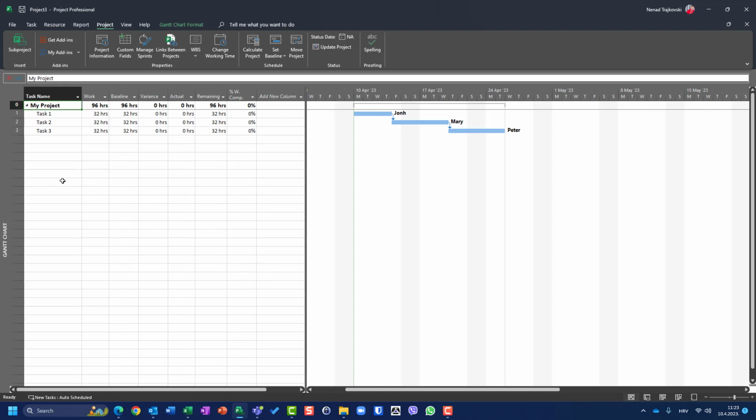Now I have 32 hours for each and every task because only one person is assigned. This is just for simplicity. Now, what I want to do is see if the work is exceeded, it should be a red light. If work is exactly as it was planned, it should be a yellow light. And if it is below the planned, it should be a green light.